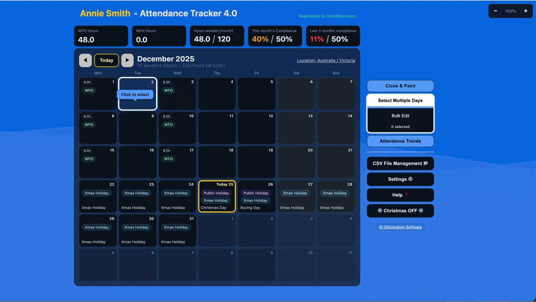Want to update in bulk? Select multiple days and edit them all at once.